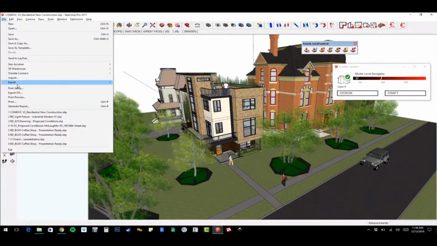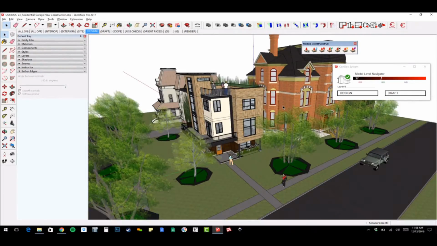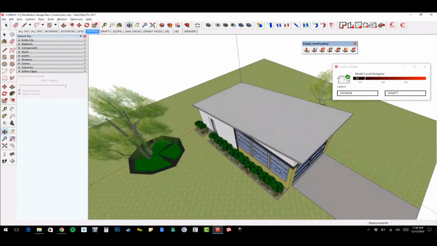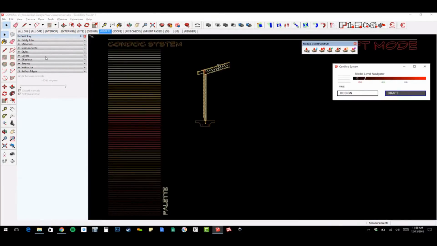Let's look at our garage project. Let me go to Open and Garage. This one's just a little bit lighter weight, so we can break this down. All right, so you've got Design Mode and you've got Draft Mode. When I click on Draft Mode, this switches to a different set of layers.